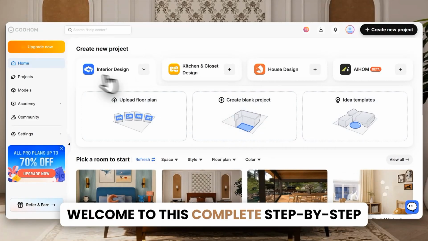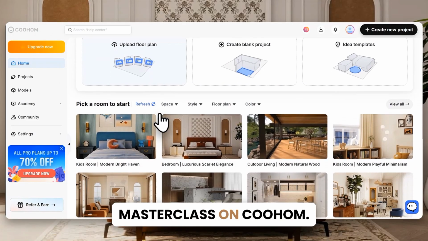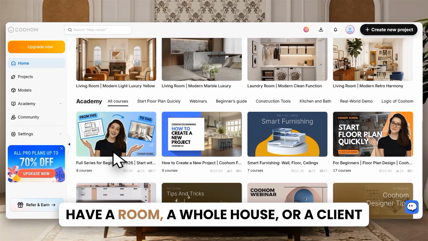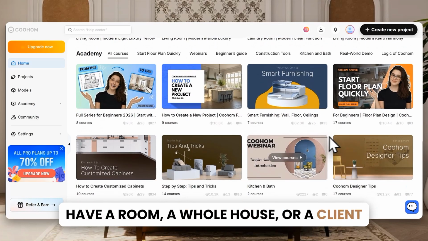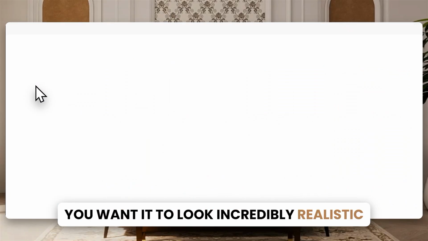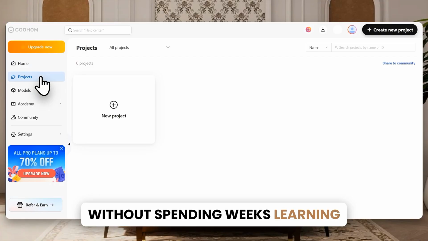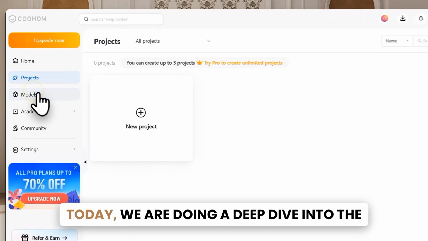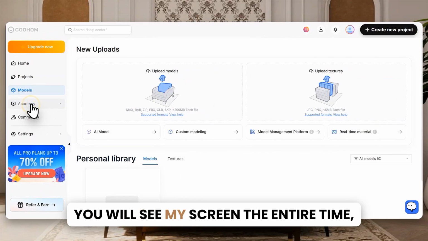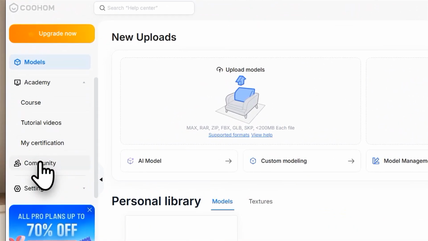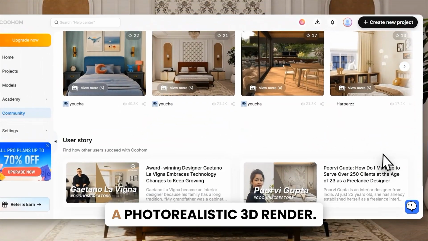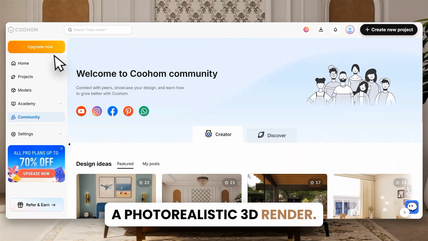Welcome to this complete step-by-step masterclass on Coohom. If you are watching this, you probably have a room, a whole house, or a client project that you need to visualize, and you want it to look incredibly realistic without spending weeks learning complicated software. Today, we are doing a deep dive into the Coohom interface. You will see my screen the entire time, and we are going to build a space from an empty digital canvas all the way to a photorealistic 3D render.